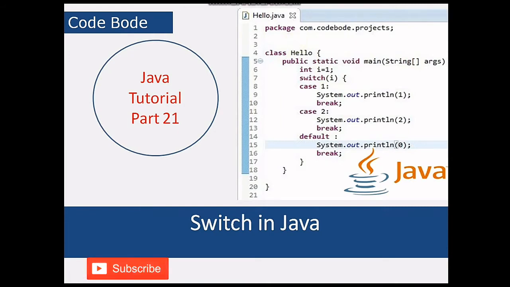So in the last video we saw how to use if-else statement in Java. In this video let's see the next condition statement, that is switch statement. So let's get started with the video.